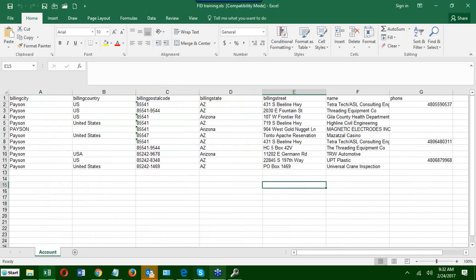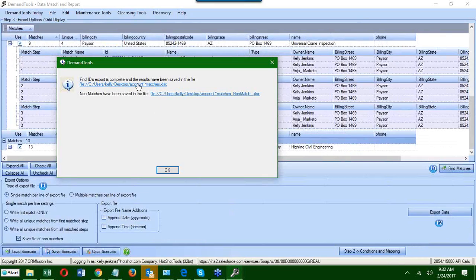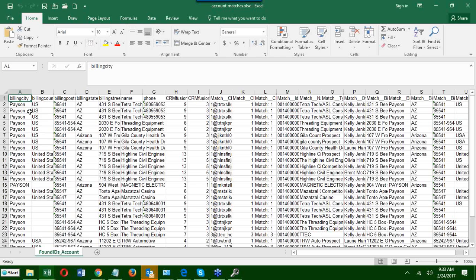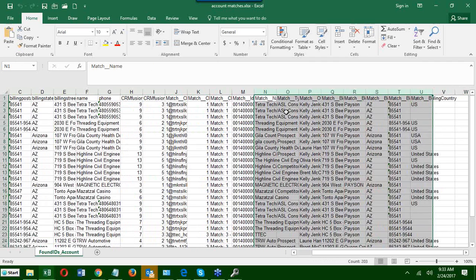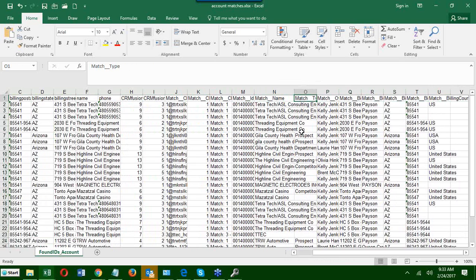The match file, on the other hand, what we're looking at here, columns A through G are my spreadsheet data. H and I are the number of matches and unique matches that it found, and which match step it found it in, the name of the match step. Columns N through U are the fields from Salesforce I asked it to export if it found a match. It also prefaces that with match underscore name, type, owner, and so on.